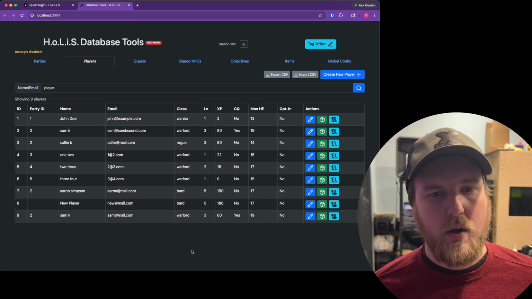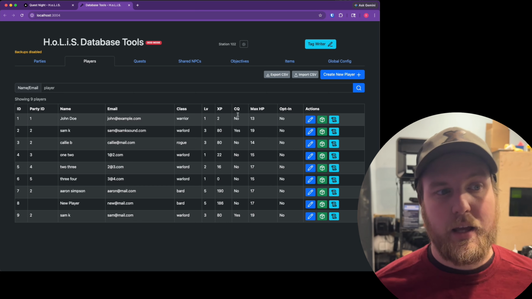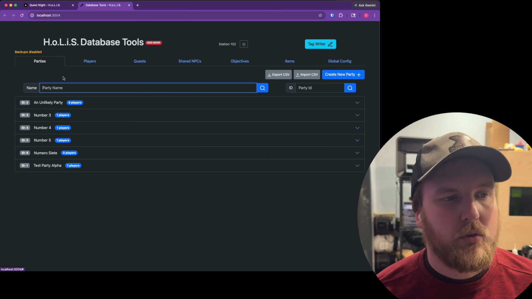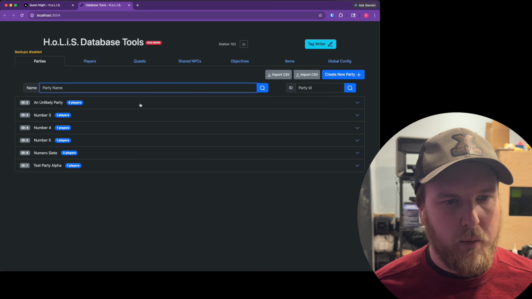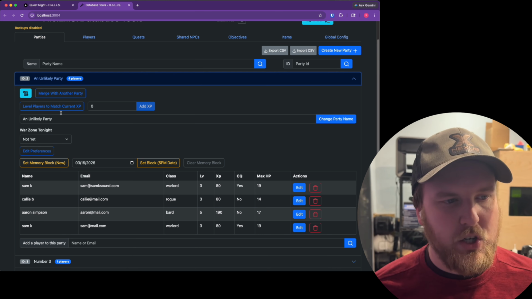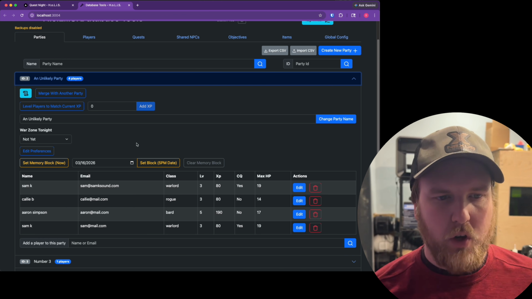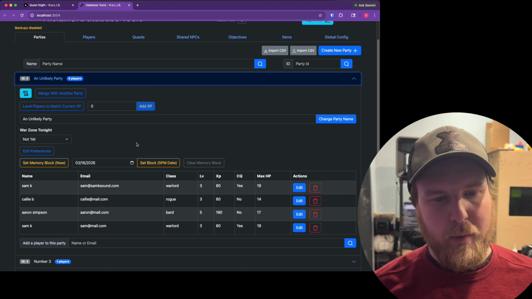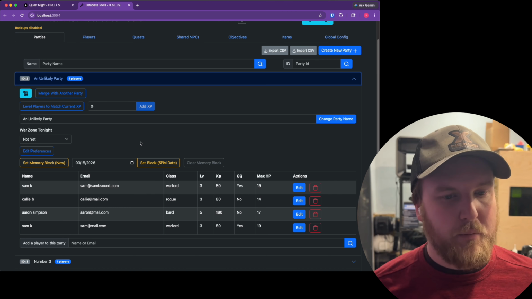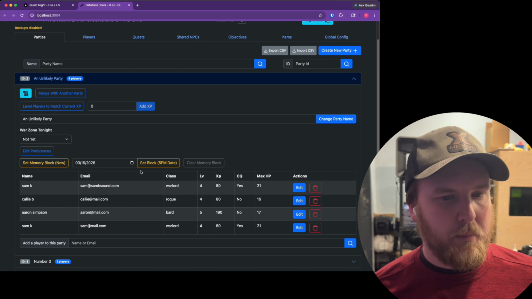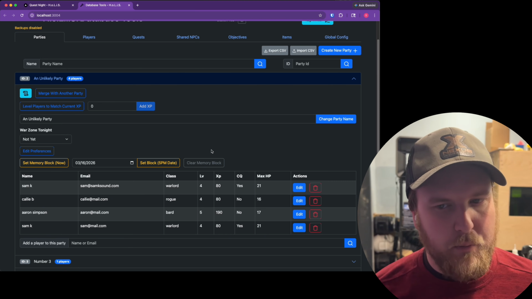So this is how functionally I'm managing that database. I have different tabs for my parties, where I can look at all the different party information. I can see their logs. I can merge parties together. I can pull players off of that. I can level everybody up. So in a previous video, you saw that I had people that needed to level. I can hit that button, and now they've leveled to where they need to be.